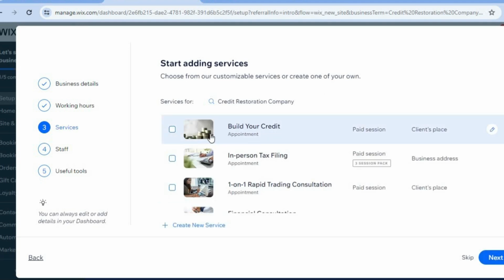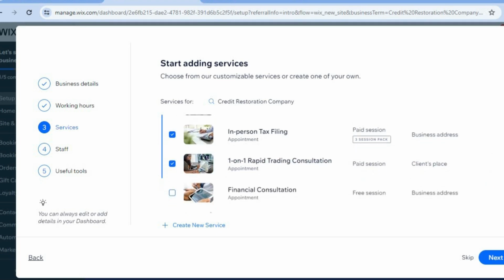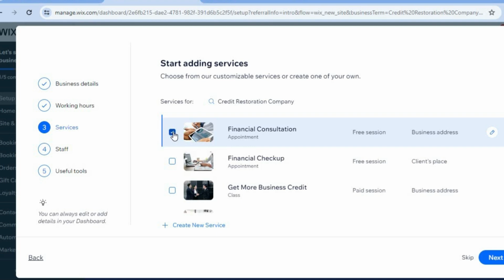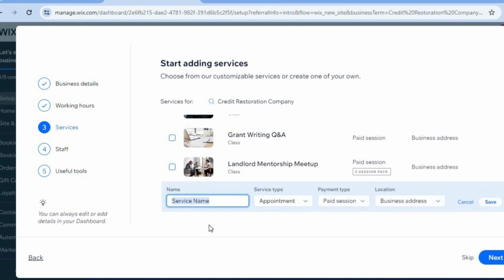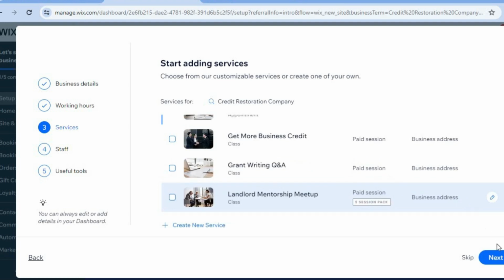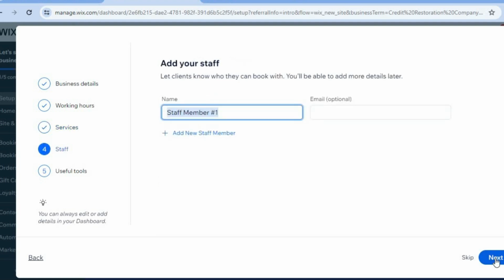After tapping on next, you can see some typical services that are offered by a credit restoration or credit repair company. So for example, build your credit, in-person tax filing, and one-on-one rapid trading consultation. You can select any one of these that would relate to your company, so you can select them right there. After you have done that, if you would like to add a service that you don't see, you could tap on Create New Service, then add in the service name and tap on Save. Once you have done that, you're going to tap on Next once more.